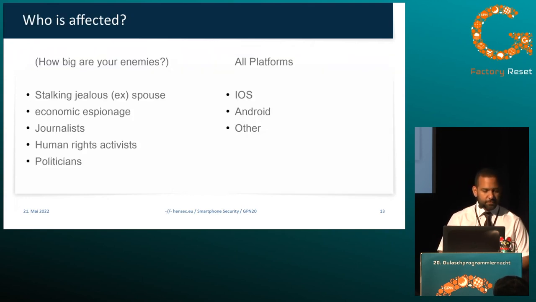To summarize, who is affected? Potentially everyone. It could be stalking, the ex-spouse who is spying on someone and is downloading an app and tracking and listening to the room. Economic espionage, a big number of dollars or euros are lost there, of course, Wirtschaftsspionage. Journalists are spied on, human rights activists, and politicians, of course. The platform is completely independent: Android, iOS, other things. Since smartphones exist, it was possible to do, and it will also be the thing in the future.